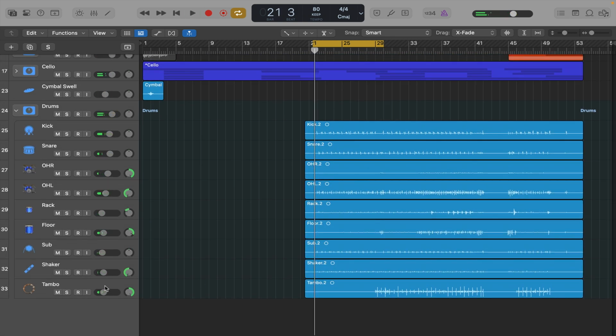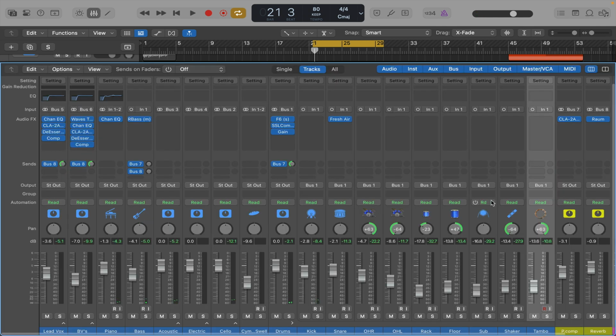Stick some reverb on that tambourine. So open up the mixer, send it to the bus.